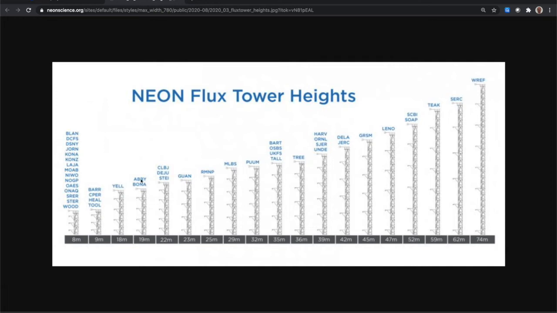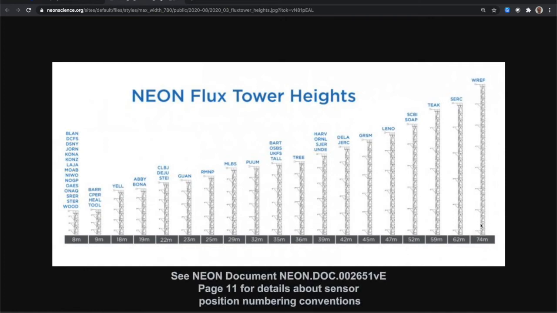So you can see this is a schematic of our many different flux towers that we have across the observatory. All the way over here on the right is the Wind River Experimental Forest. This is in southern Washington in a temperate rainforest. So these trees are huge, and this flux tower has to be above the trees. So it's a very tall tower, and it has a number of these booms that come off of the side of it. Each one of these booms has a PAR sensor on it. So you can see that we have PAR readings from many different vertical positions.